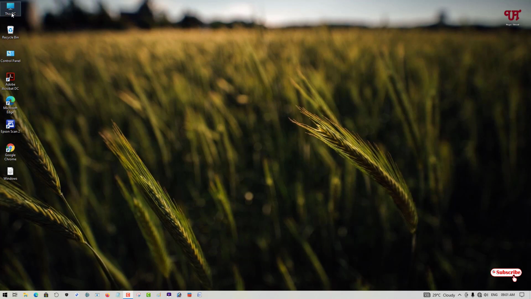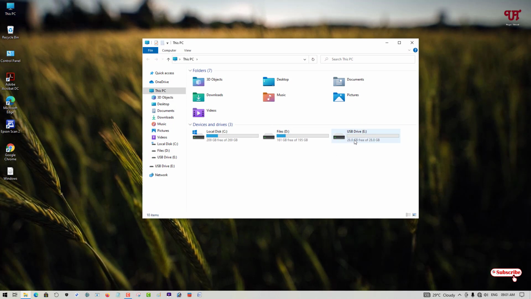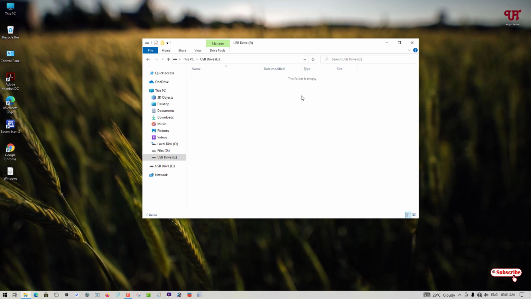So first let me show you by going to This PC. Say I have a USB pen drive inserted on my Windows computer. As you can see, this is a USB pen drive. It's almost free, and I don't have any file inside it. So let me drag one file, or any image file. I'll just try to copy.